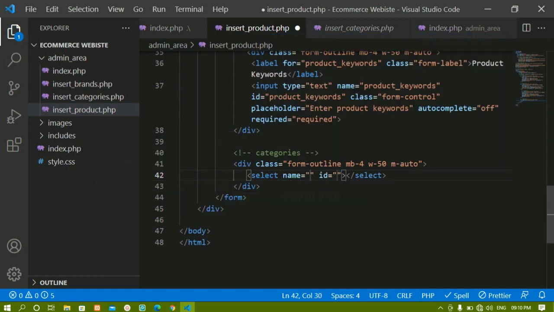Inside select, for the name attribute, let me write select product categories. Then ID, if you want you can give one, or else you can just remove that. And also I'm just going to give the class. Class I'll be giving here as product category. Okay, I have given the class.